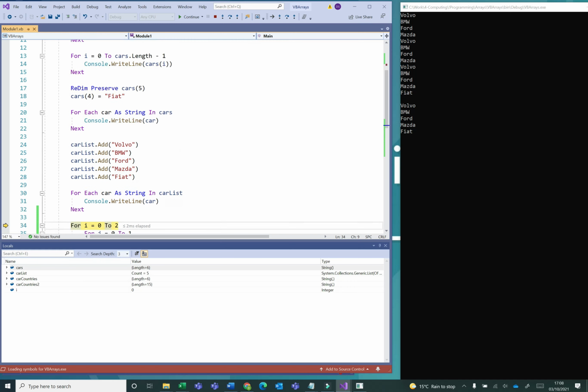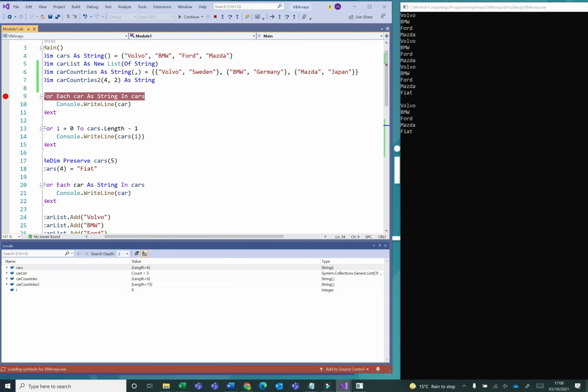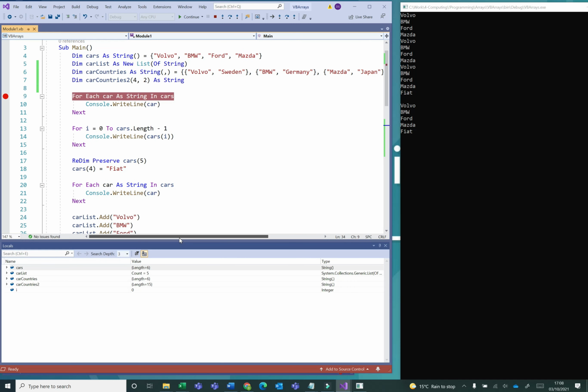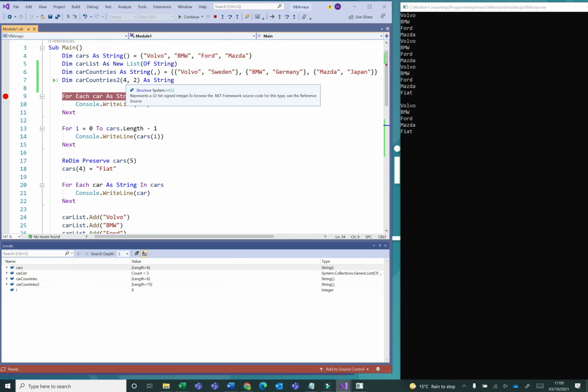I created a car countries array here, and this is a 2-dimensional array. Notice they're all string types. So I've got 3 elements, and within each element I've got a 2-element array. So I've got an array of arrays, a 2-dimensional array. And here you can see I've got countries 2 with the same size. I've got 4 and 2. No, that's wrong, isn't it? That should be 3 and 2.